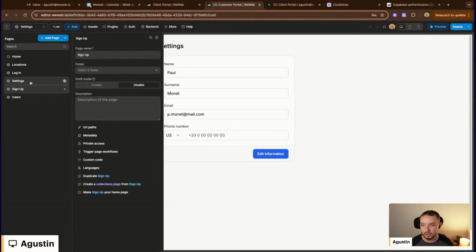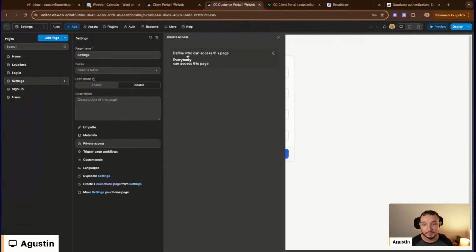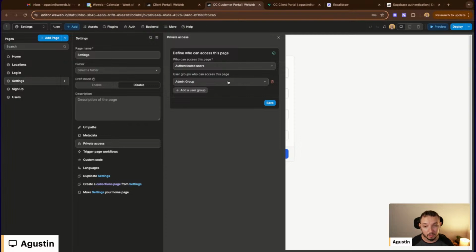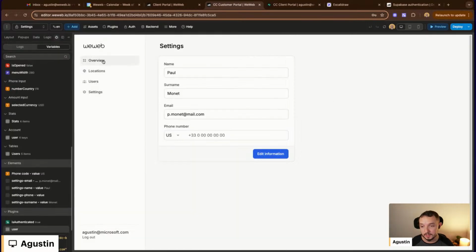I'm going here to the cog in settings and private access. Define who can access this page. And I don't want everybody to access this. I want only authenticated users who belong to the administrative group. All right, so I'm gonna save this.